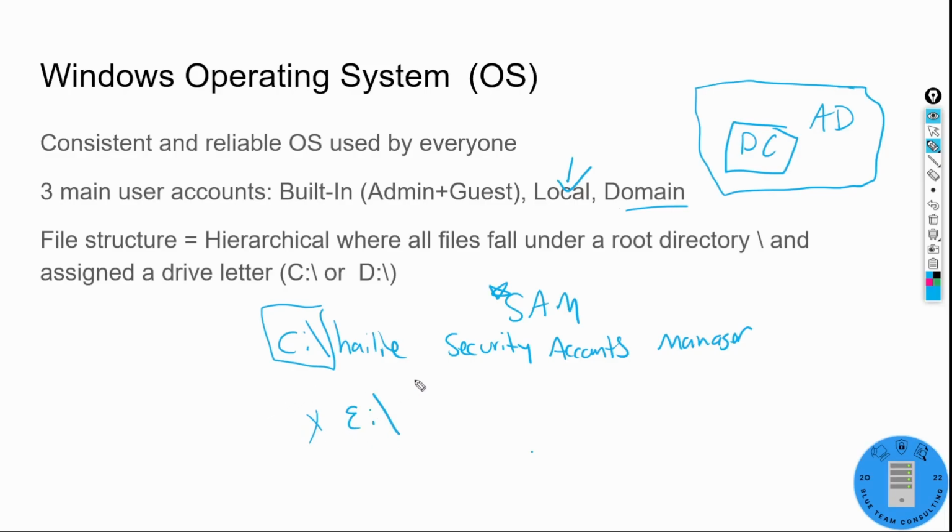And everything will start at that hierarchical process, which we'll cover as well, starting at the root. And the root is just the slash. This equals root, because it's the top of the tree, the highest hierarchical point for all files that fall underneath it.